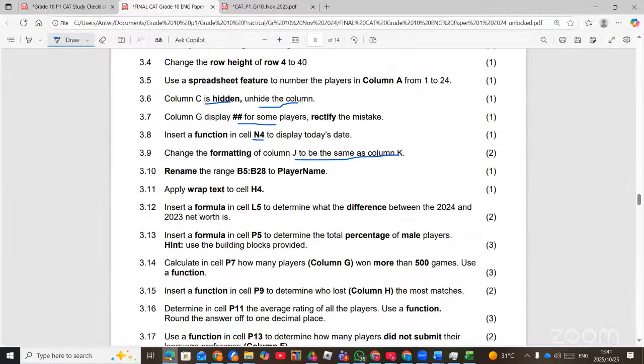Right, the next one says, rename the range B5 up until B28 to player name. So where do we find B5?